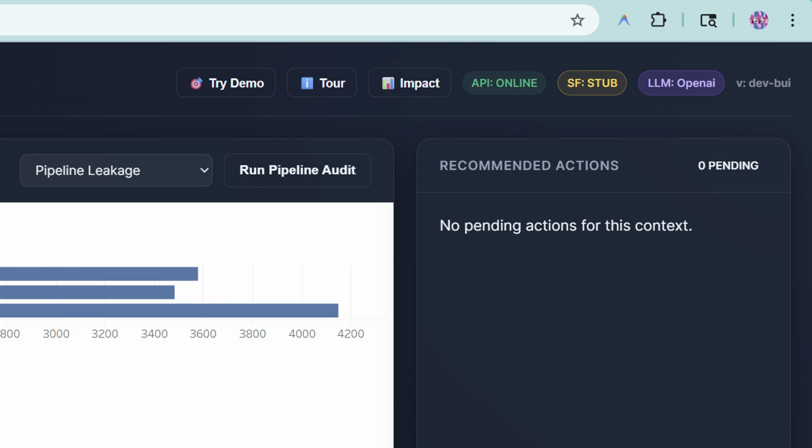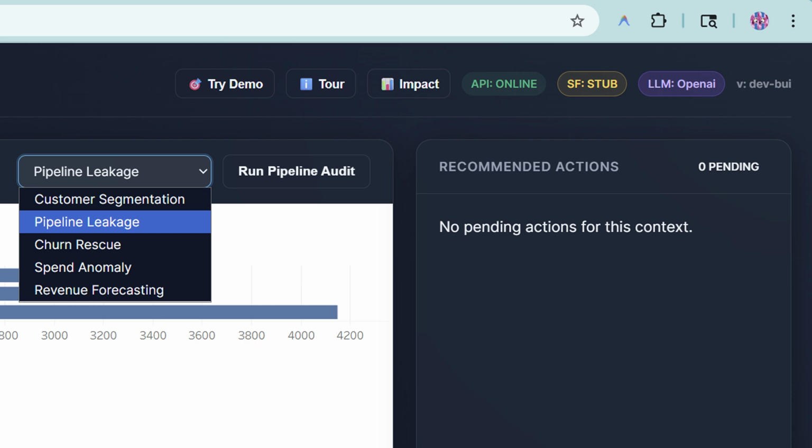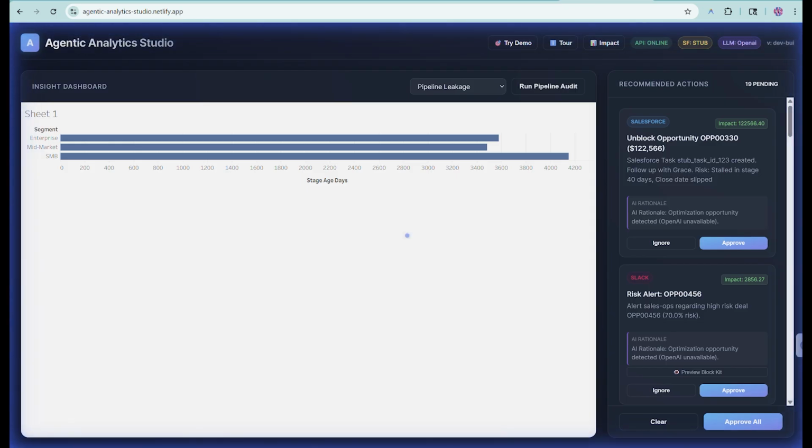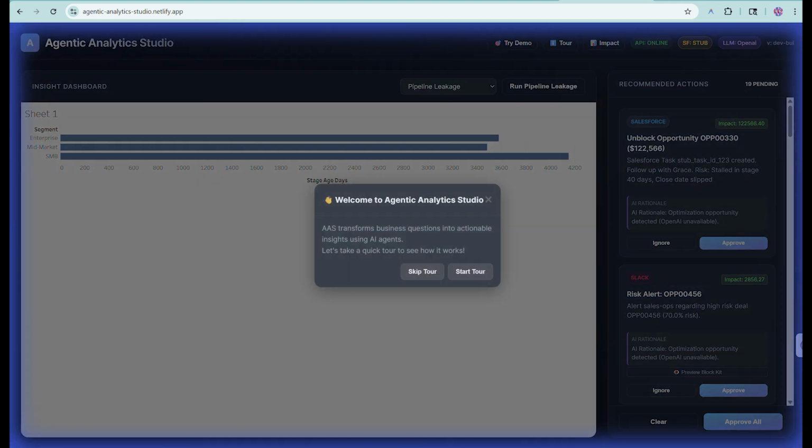To get started, you can click Try Demo, take a quick tour, or jump straight into one of our Hero Story Insight pipelines. Try Demo resets the app to a clean demo state and loads our default scenario. Tour simply replays the overlay without changing where you are.